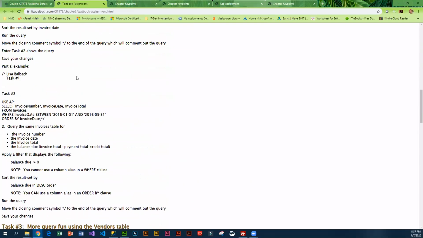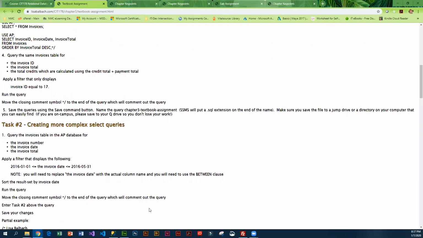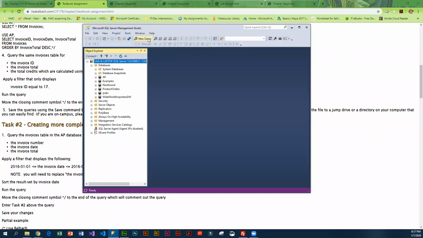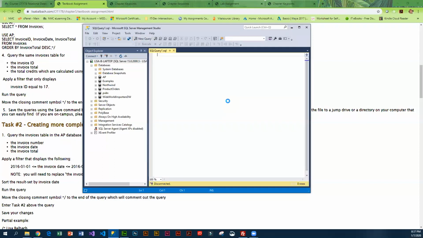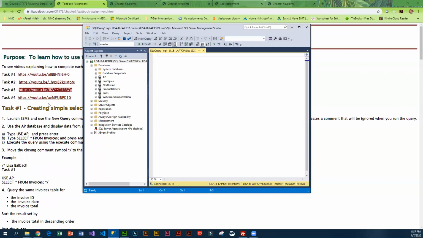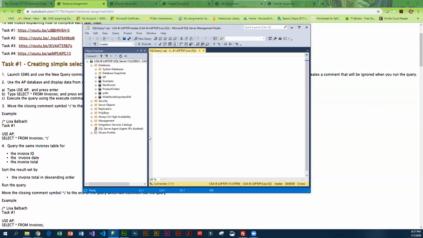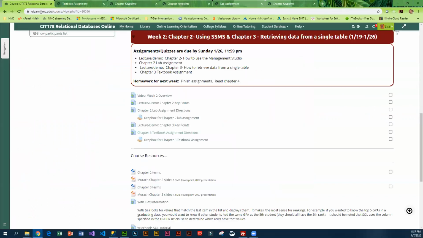Now, this is going to result in a SQL file. So your end result is going to be a page with a bunch of commands. And so you're going to want to save that, and there's directions in here as far as saving. And once you save the file, then you are going to upload that to the Dropbox. Okay, and that is what is required in week 2.